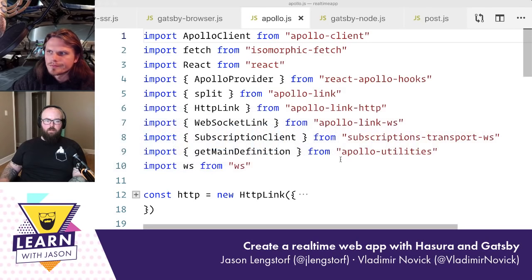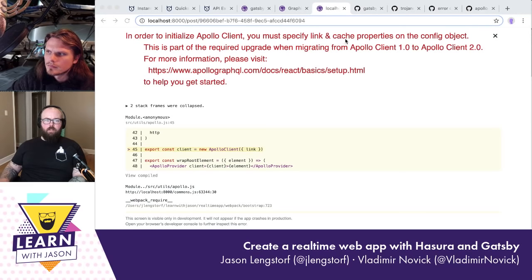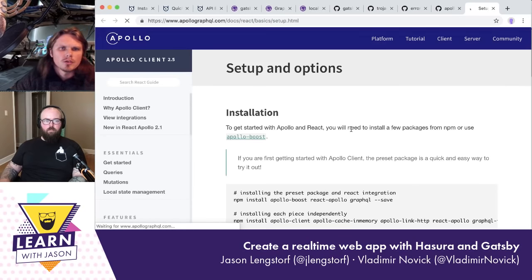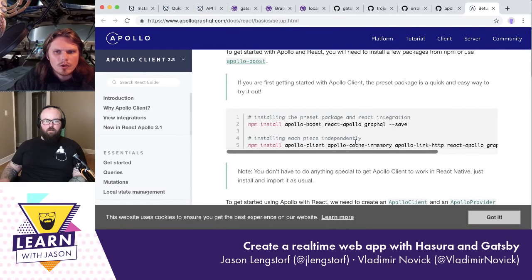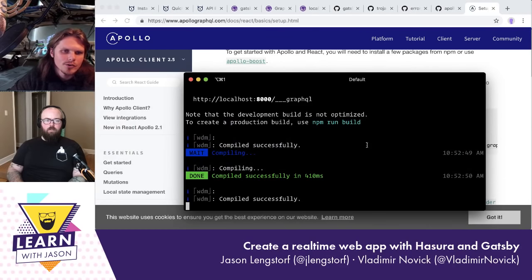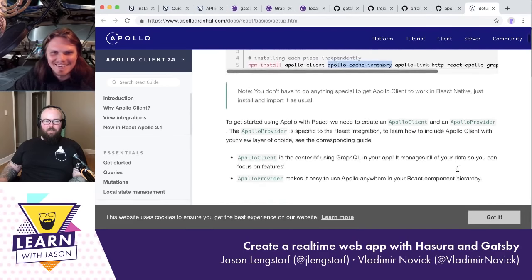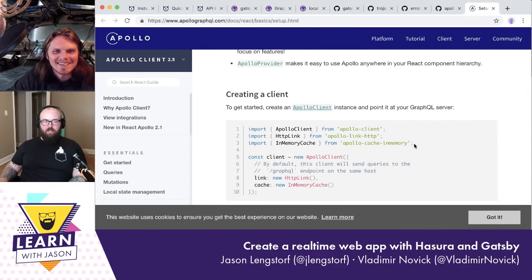All right, let's see if that works without blowing up on us. We must specify link and cache properties. So we need, okay, fine. We're going into the full-blown solution. Let's bring in in-memory cache, Apollo cache in memory. We tried to cut the corners and we actually cannot. It's always the dream, right? It's just going to work the first time. All right, so we've got in-memory cache.